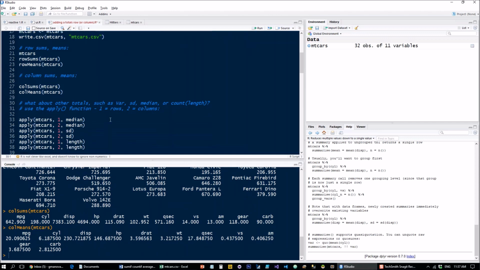Now, if you want to do stuff like variance, standard deviation, medians, counts, that sort of thing, then there's no pre-prepared function for that. You need to use the apply function. What apply does is it runs either over rows or over columns. So if you pass the 1 as argument, it runs over the rows. If you pass 2 as argument, it'll run over the columns. And you tell it what is the data set you want to run, rows or columns, and what function you want to run on this row or column.